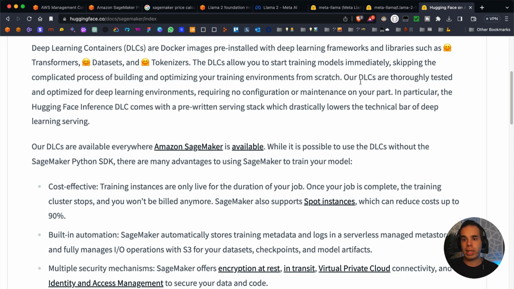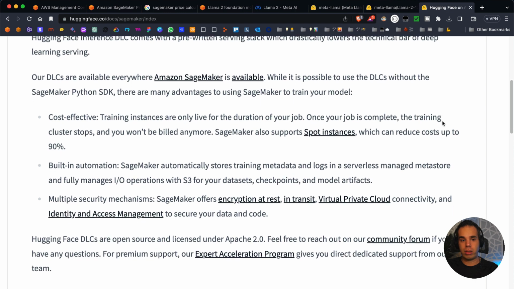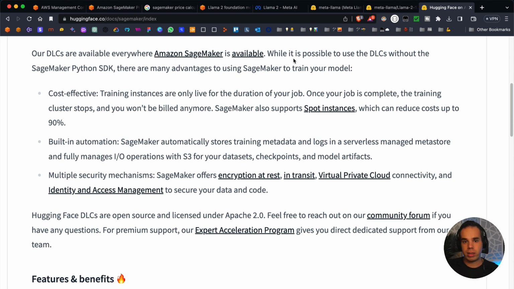We really can just plug in these DLCs, and as Docker images, we're able to then run these models in our pipelines within SageMaker. They're particularly helpful because they have a pre-written serving stack, and it also drastically reduces the technical bar of needing to do deep learning serving and running the model, really all of the parts of it by yourself. So that's great. And DLCs are available everywhere that SageMaker is available.